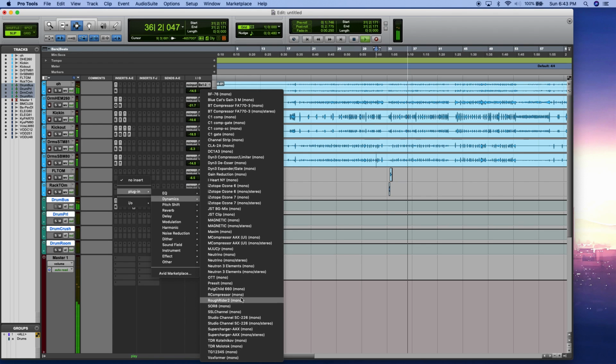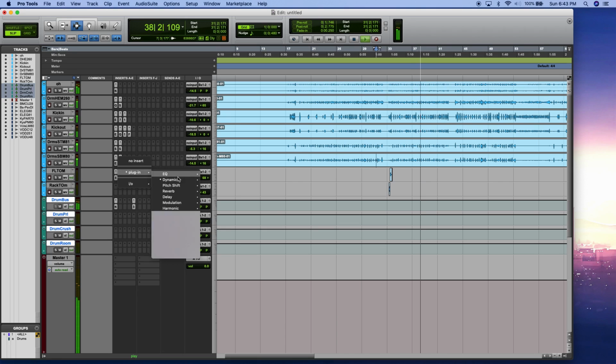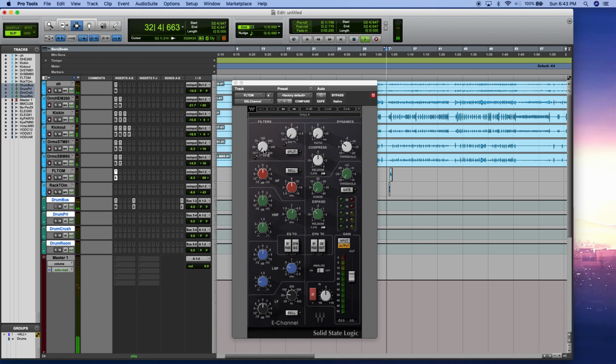Alright, now I'm going to go work with the toms. Reaching again for the SSL, another good choice for toms. Similar to the snare drum, just the compressor sounds really good with the attack of the toms. It really brightens them up and gives them a good presence.